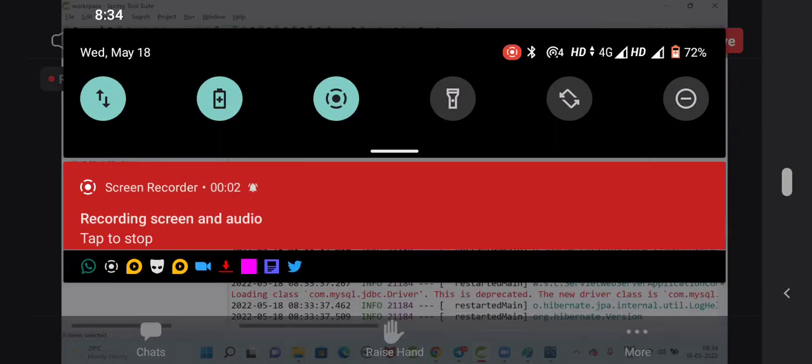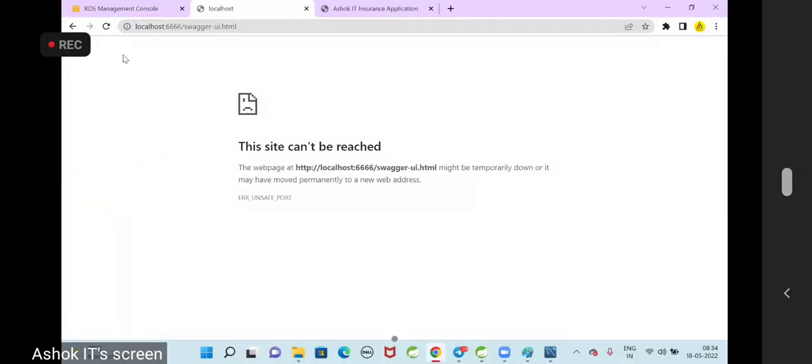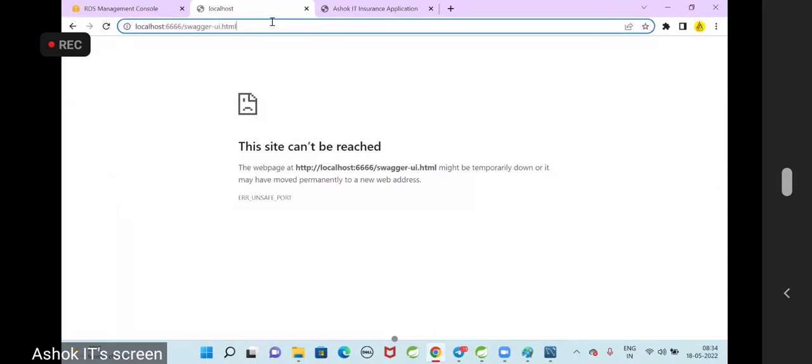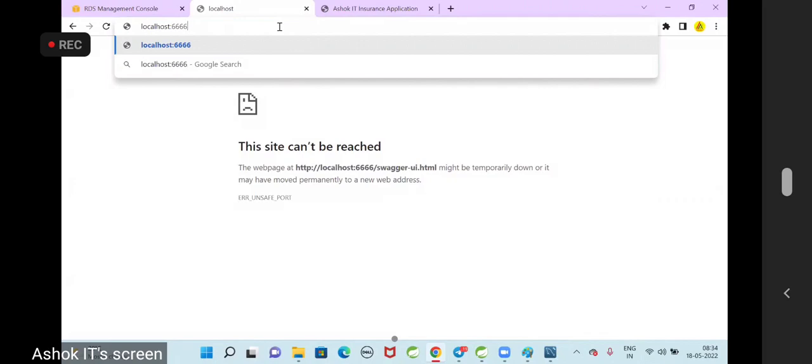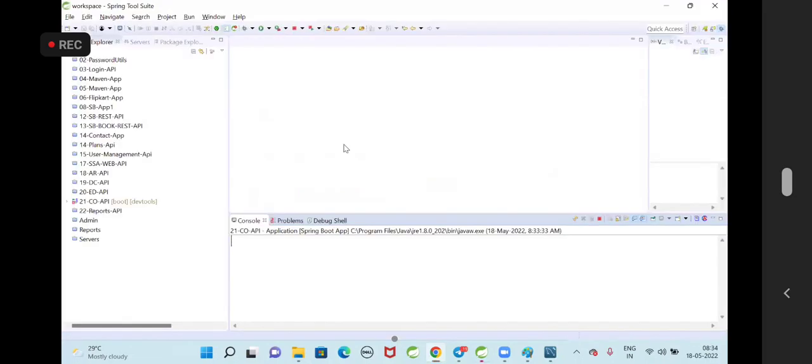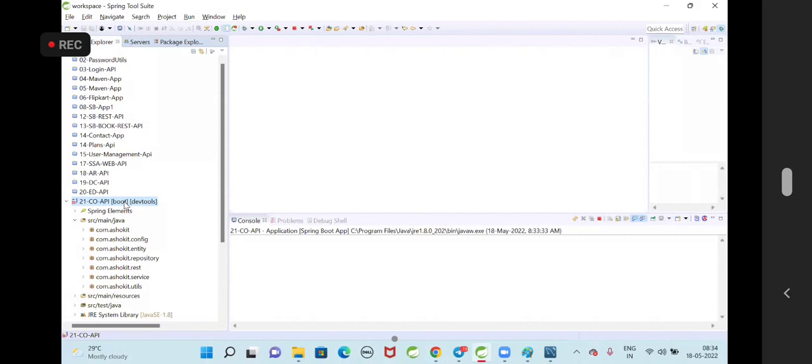So, there were too many connections simultaneously executing, so we need to clear that out. To do that, we need to stop the existing unwanted APIs. So we have stopped all the APIs and we have started only the CO API.